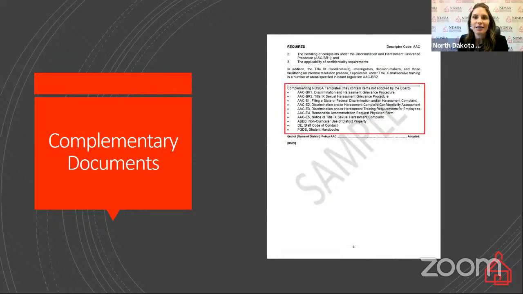All right, so this takes us to the complementary documents section of our policy. Like the title implies, these are NDSBA templates that complement the current policy. These do not need to be included in your final adopted policy and can be modified to include additional templates if your board wants. If you find an error in these or wish to add additional templates to this list, you do not need board action to modify. The complementary documents section is always at the end of our policies too.